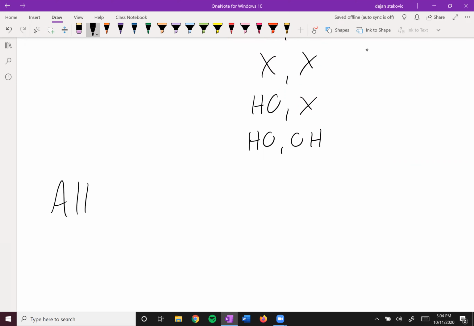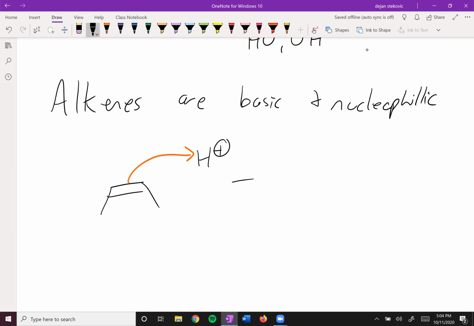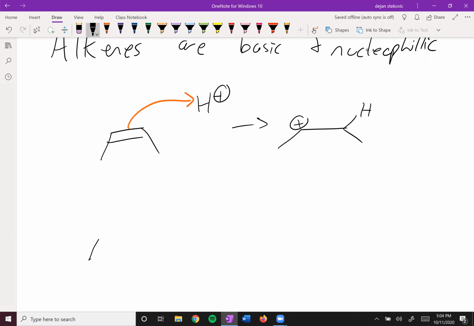Just as a reminder, remember that alkenes themselves are basic and nucleophilic. So they're generally going to pick up protons, and they're generally going to pick up electrophiles, right? So for example, if you have an alkene and you put it under acidic conditions, that alkene is going to act as a base and pick up this proton, which will then leave a carbocation on one side.